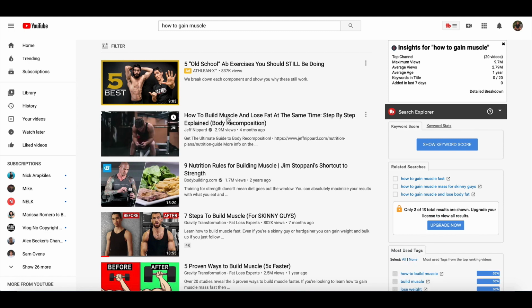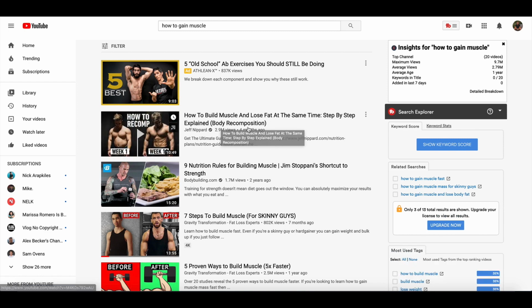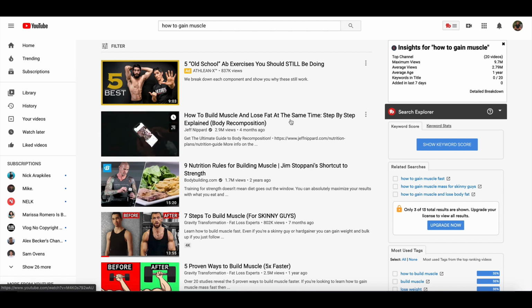How to build muscle and lose fat at the same time, step by step, explained, body recomposition. Essentially, right there, that is a hook. They typed in how to gain muscle, but it was how to gain muscle and lose fat at the same time. So it's just a little bit more compelling. It's a little bit more of a hook that's really bringing people in instead of just how to gain muscle. This video would not have gotten 2.9 million views if it was just how to gain muscle. That's kind of boring, right?